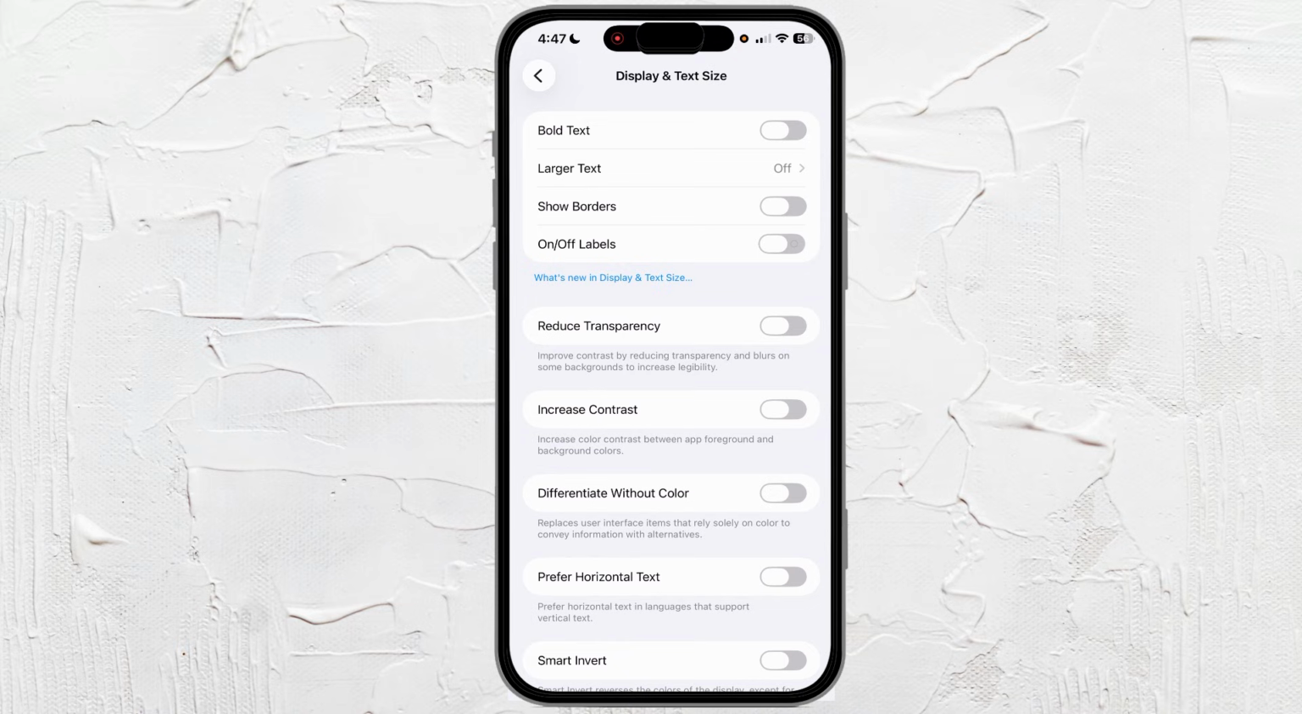So it won't get rid of it completely, but what you can do is go to reduce transparency and go ahead and click that on. It's going to improve your contrast by reducing transparency and blurs on some of the backgrounds. And then what you can do is go ahead and increase contrast right below it. And as you see, everything got a lot sharper.